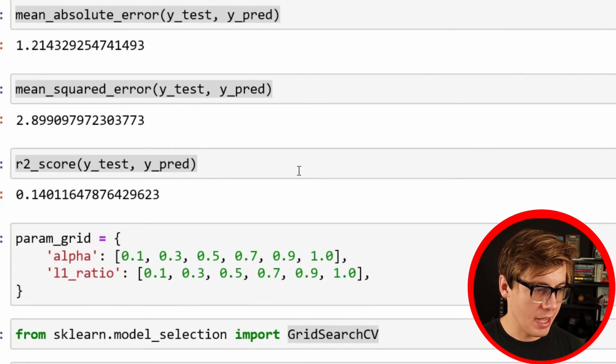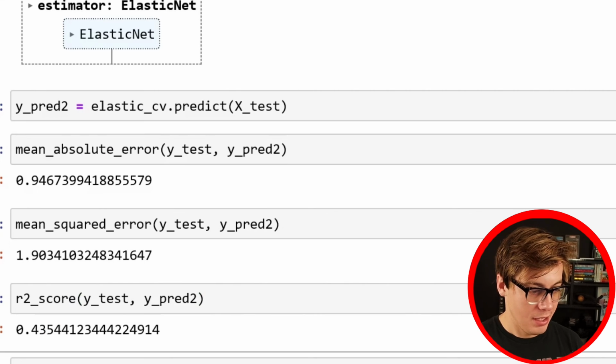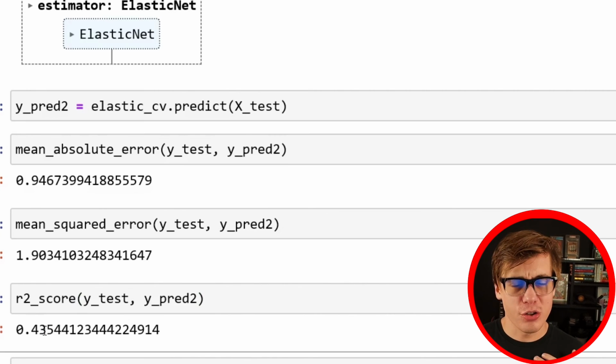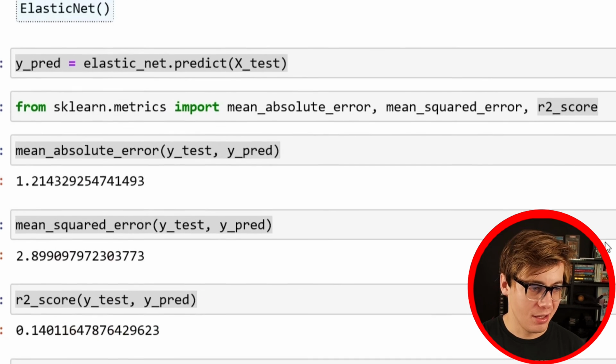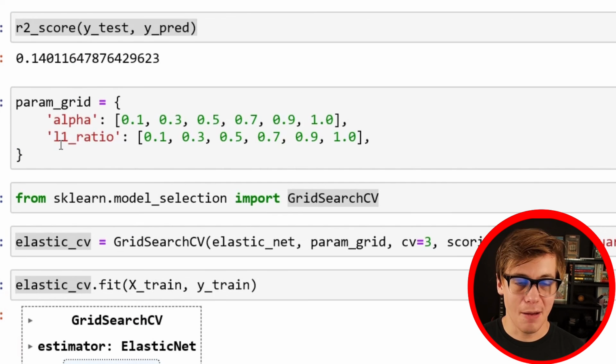Then we're looking at 1.9 compared to 2.8. Again, I think our R2 score is going to go up, and we have a 0.43. So R2 score, I'm not going to lie, it's still pretty bad, but 0.43 in comparison to what we had, a 0.14. That is a big improvement by just using a parameter grid.